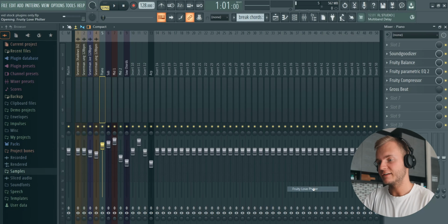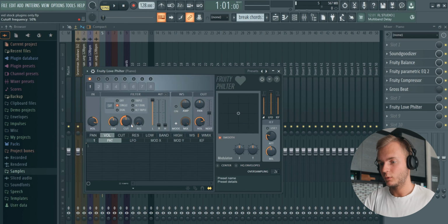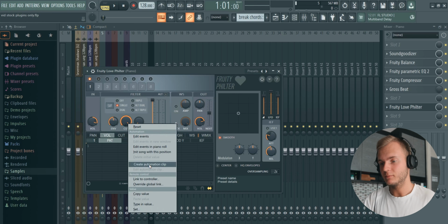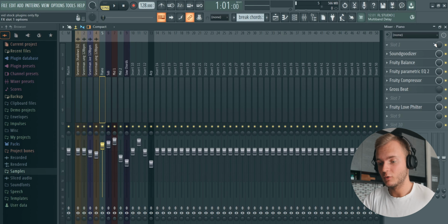By the way, I also tried to do this in 30 minutes, so we have like 25 minutes left, because that's what I did also with the drop. So I think it would be fair to also just keep it to 30 minutes here for the break. Next I'm gonna add a filter to the piano, because I don't want the piano to be that upfront in the break and I want to have more space for the vocals.